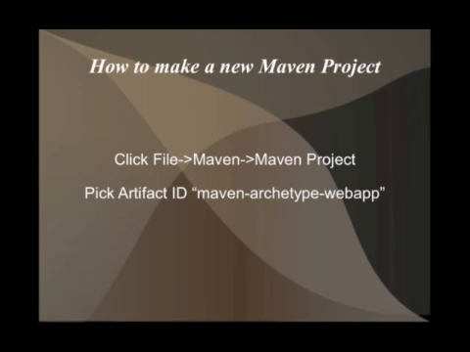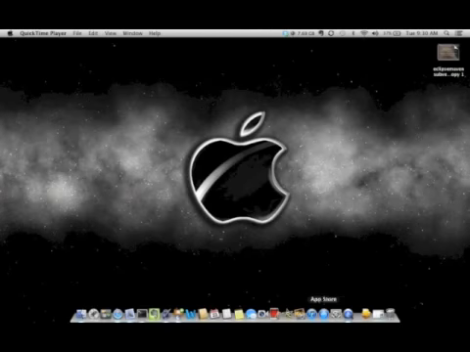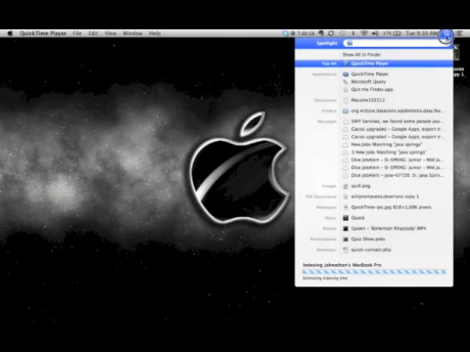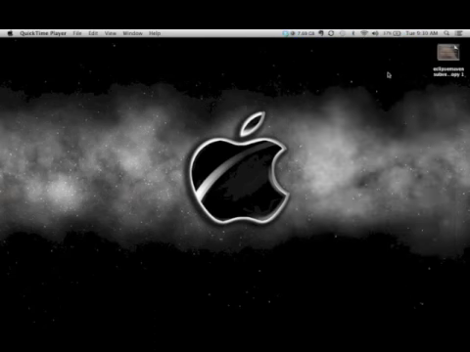Okay, the first thing I'm going to tell you is how to make a new Eclipse project from inside Eclipse or STS. It's pretty easy. What you do is click on File, Maven, and Maven Project, and then pick the ID of the type of the project. Let's see if I can pull that up at the same time. I don't have Eclipse or STS running yet, so I'm going to bring it up real quickly.